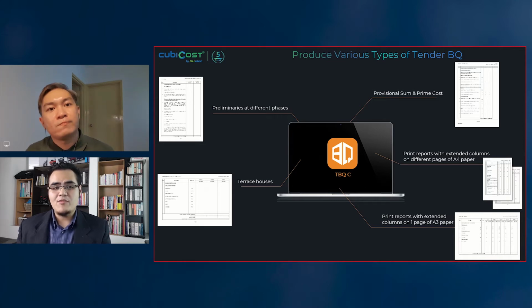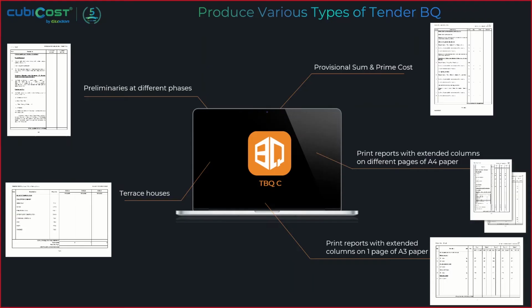How about page break and page numbering? It is also one of the QS frustrations. That is not a problem in TBQC because it will insert a page break for all the reports automatically based on the page margin. So you don't have to adjust it manually. And also all the item numberings and also the paginations are already taken care of by automation in our software.